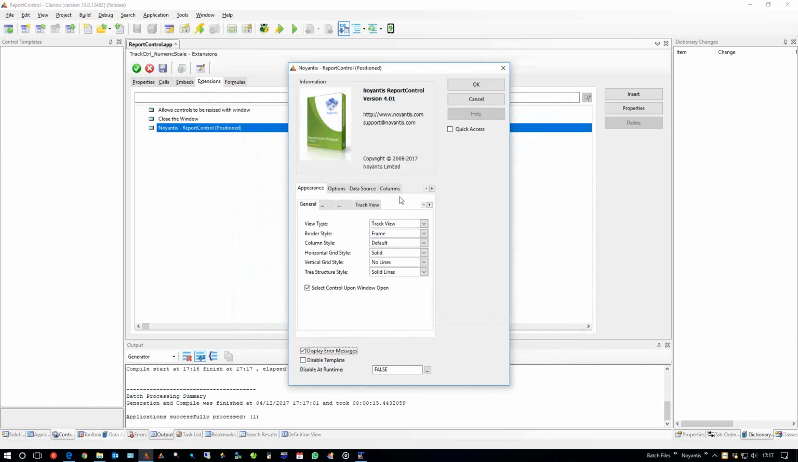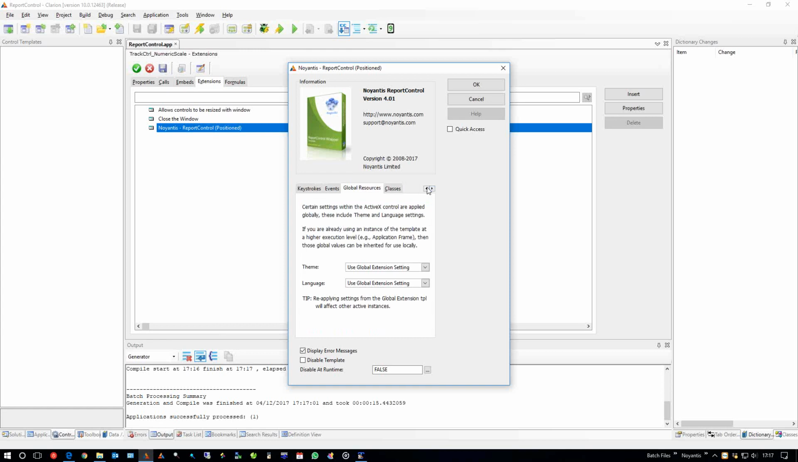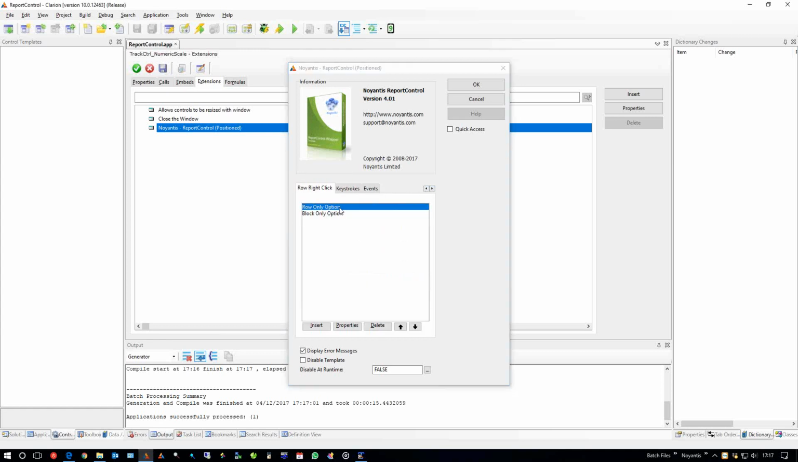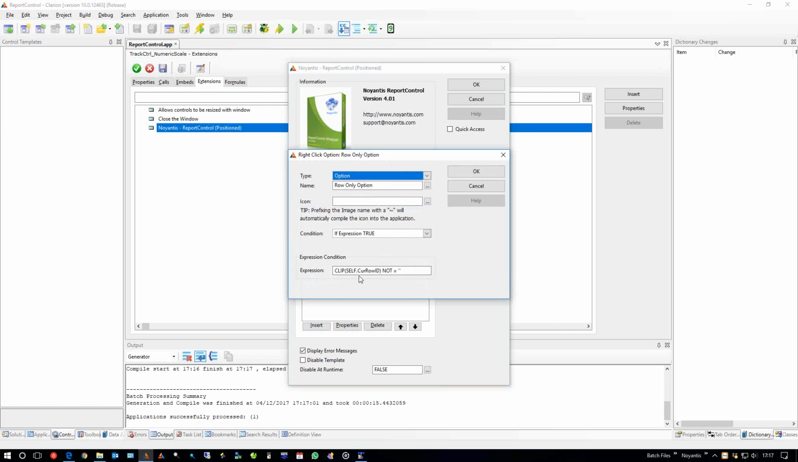Basically, what I've just done there is the properties you've got from the class. I'm just checking the clip, self, because it's the class itself. Dot cur row ID. So you've got cur row ID, column ID, block ID, and they're populated with whatever is in focus at that time. So for the row one, I'm saying the cur row ID is not equal to blank. So basically, have you got a row ID? And if you have, brilliant, you must be on a row. So enable it for that expression.